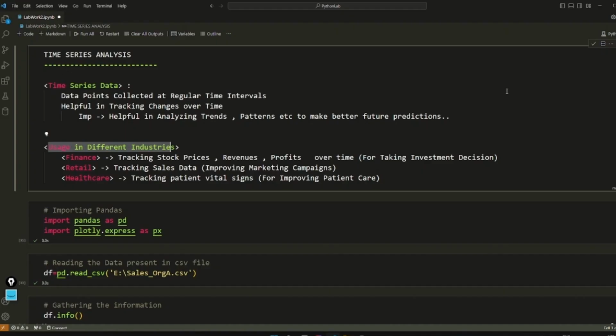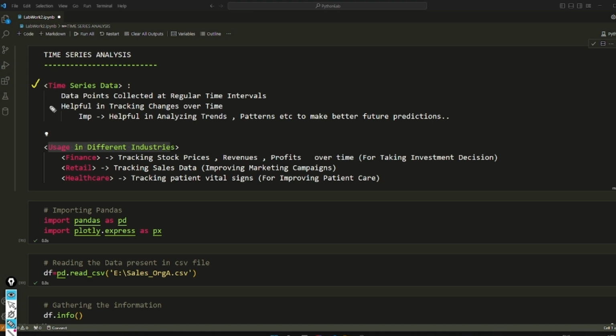Before performing time series analysis, it is very important for us to understand what time series data is. From this statement, we are able to see data points that we are collecting at regular time intervals. When we are collecting data points at regular time intervals, we will consider that data as time series data. If I give you one example of stock prices, that is the best thing through which we can understand our time series data.